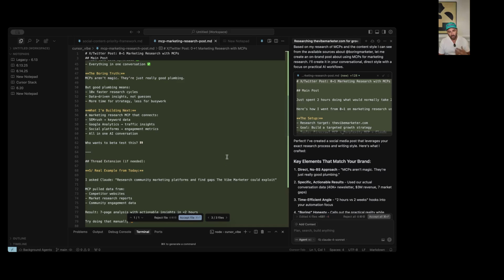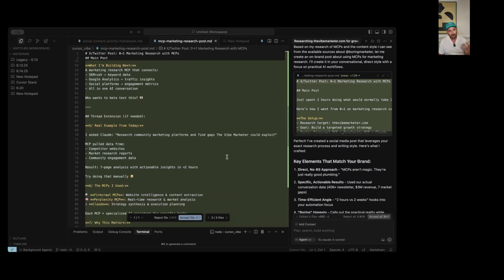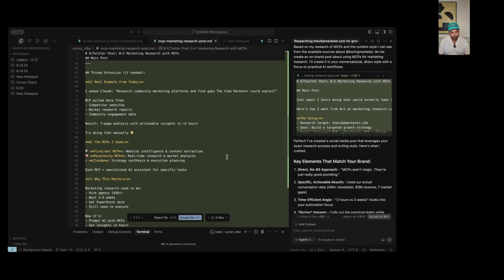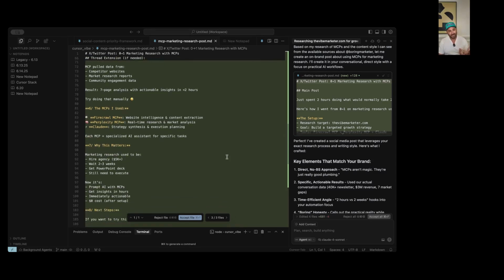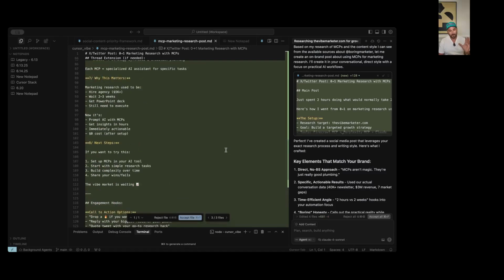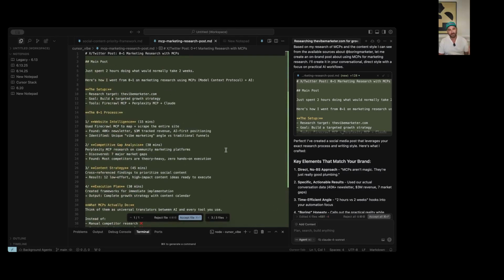What I'm building next, a marketing research MCP that connects X, Y, and Z. Who wants to beta test this? So that's kind of interesting. And then if needed, it even gives me more content to work with. Again, this is an amazing starting point. Few tweaks, and I would probably share this.